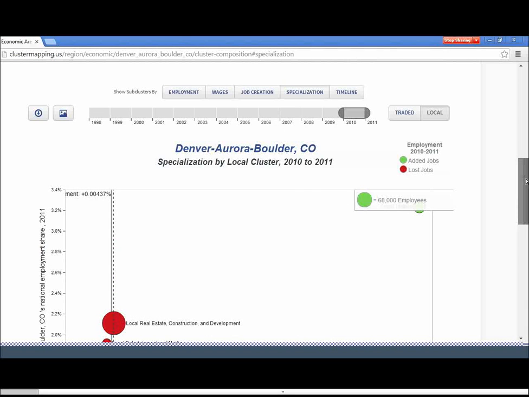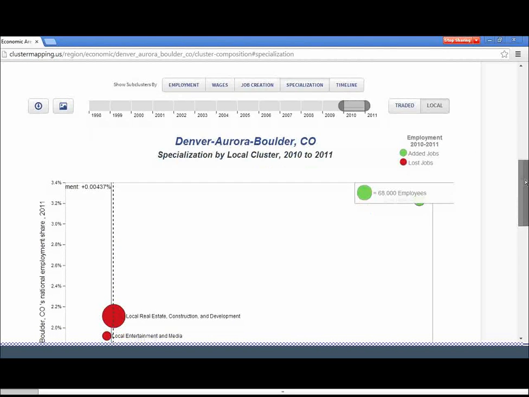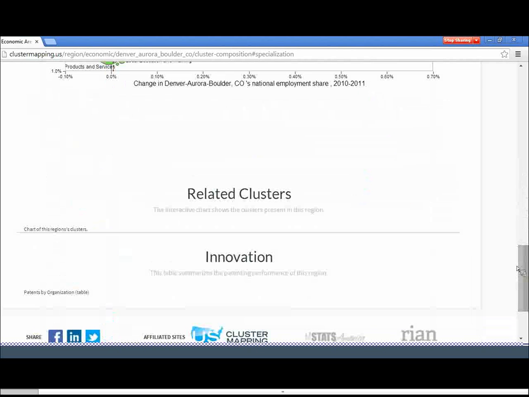Unfortunately, the timeline chart, the related clusters visualization, and the innovation chart are still in progress and unavailable at this time on the beta site. We anticipate having these implemented in the next couple of weeks.